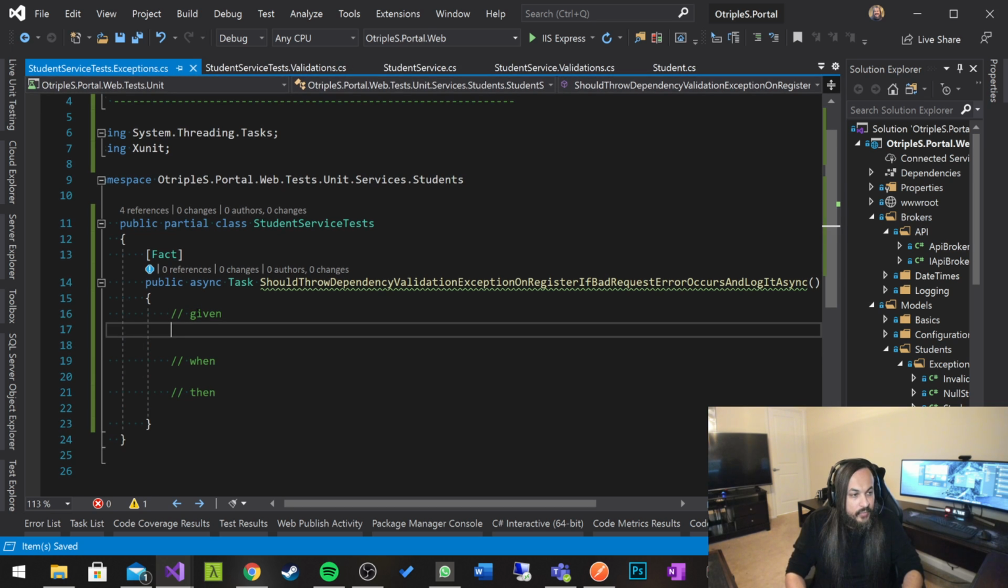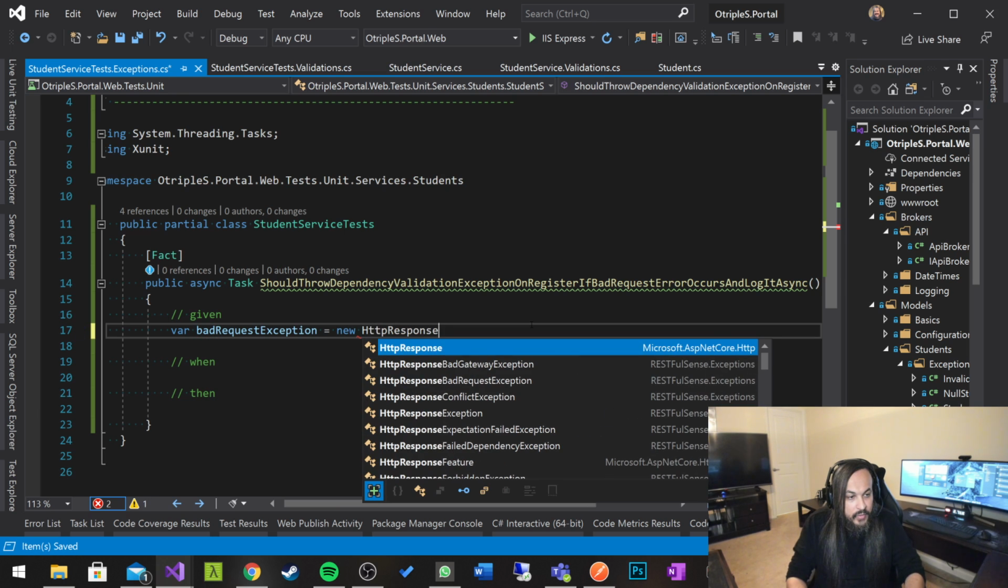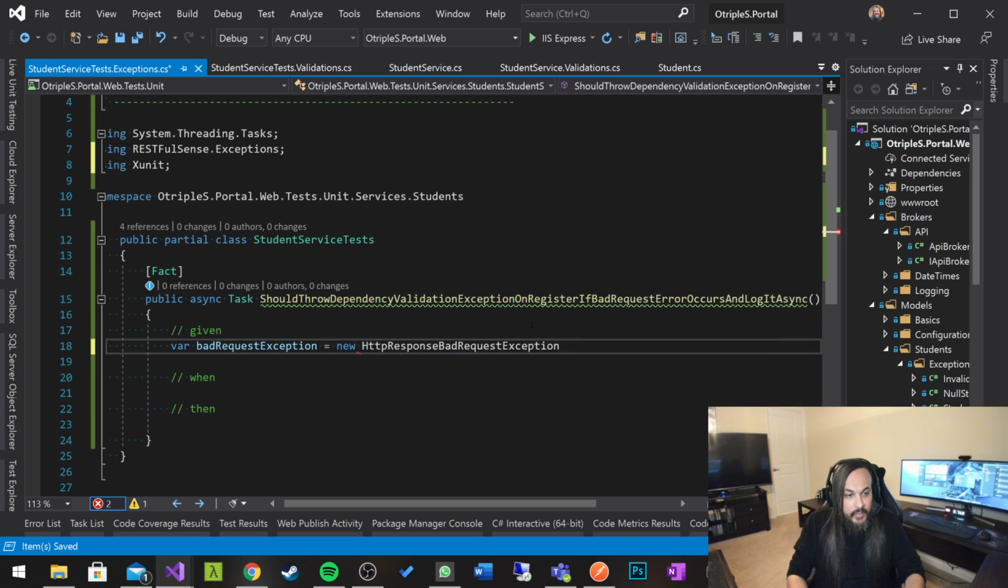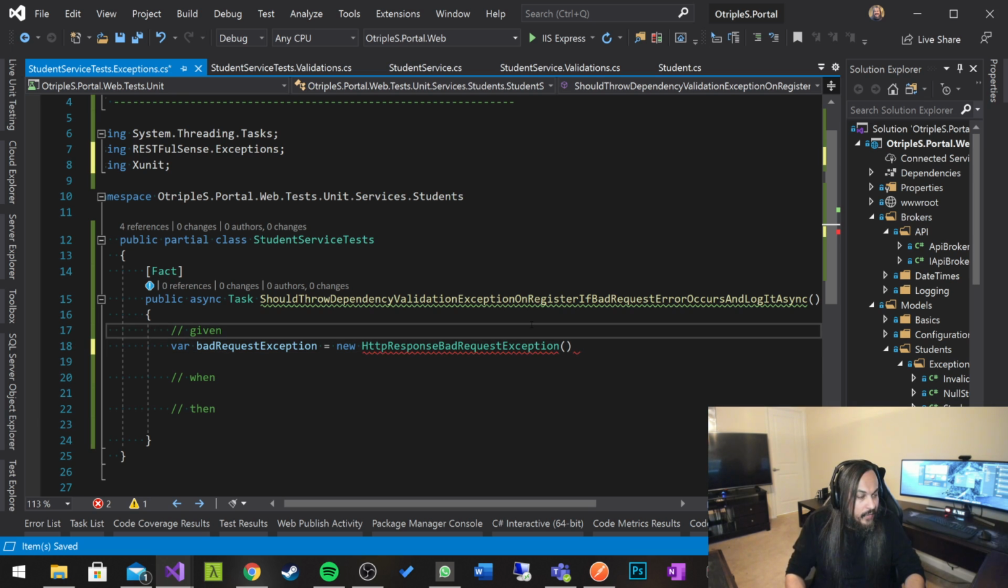Let's start with the exceptions that we want to happen. So the story starts as it starts. So this is bad request exception. So this will be new HTTP response bad request exception, right? And that exception takes some message inside of it. Let's put something in there just for funsies.